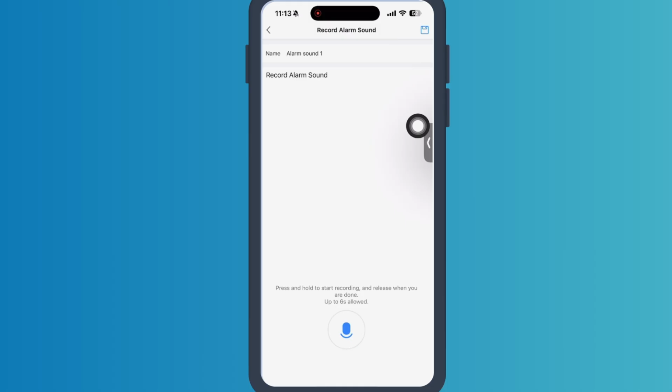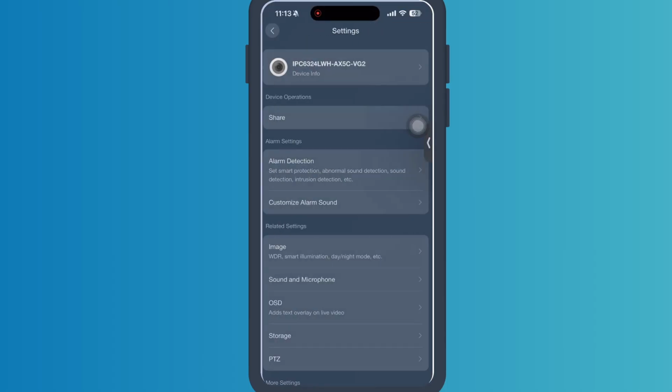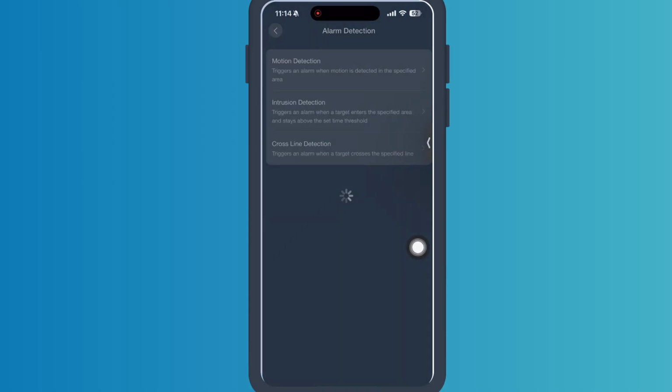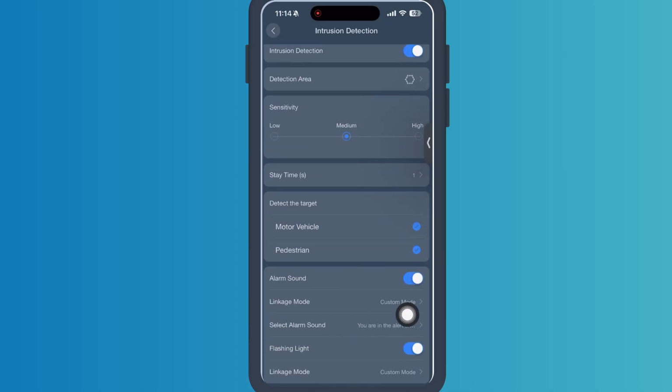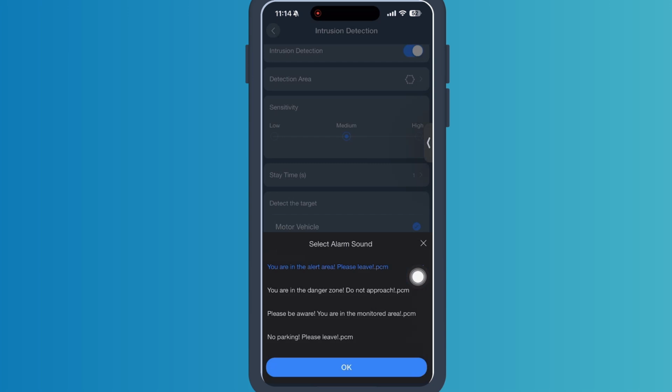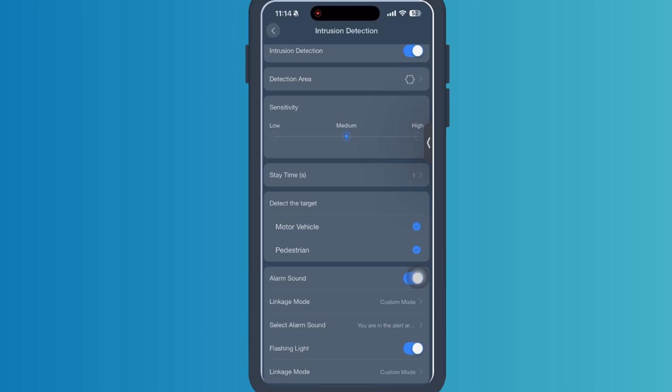and that's saved. And now, if you want to use the same alarm sound for your alarms, you just have to go to alarm detection, select any intrusion detection or the alarm type, and head over to select alarm sound. Under here, your saved voice message will be listed. So you can just go through it, select it, and click OK. Now, when the alarm triggers, the camera plays a custom message automatically. This is extremely efficient for trespassing and after-hours warnings.